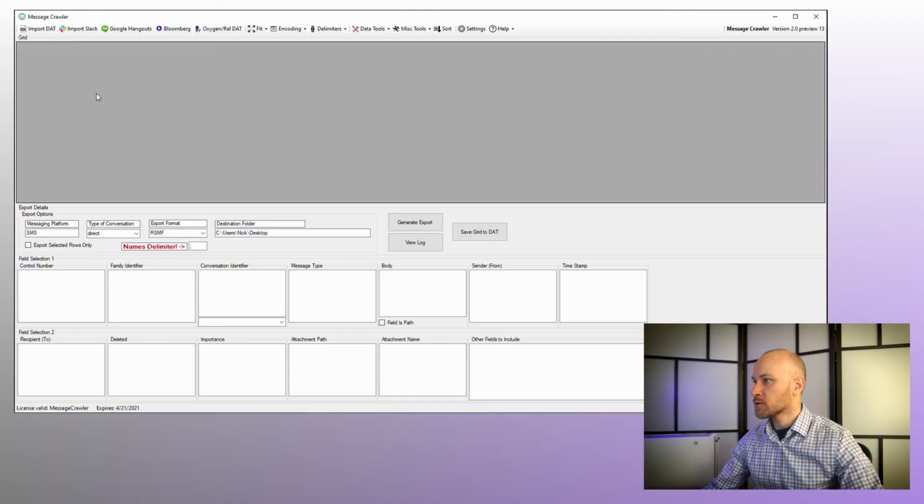All right, it's time for the demo. Let's take that file, process it through Message Crawler, put it into Relativity, and see what it looks like. I'm going to open Message Crawler and click on Import DAT.